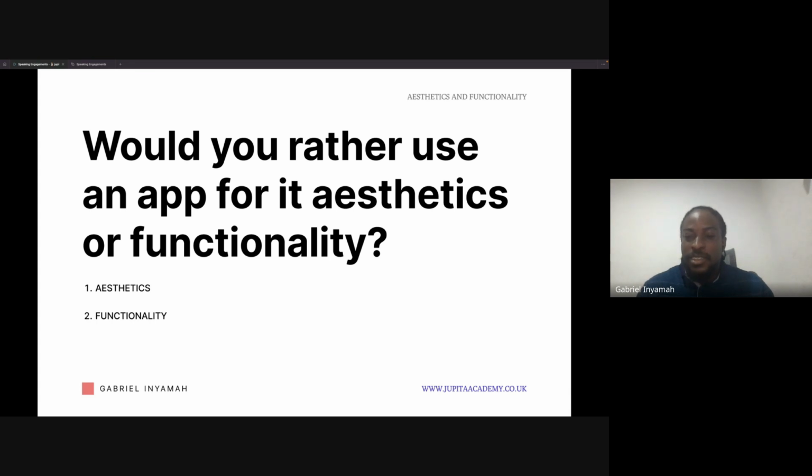Okay, Olaoluwa said functionality. I'm seeing a lot of functionality. This is nice. So nobody will use an app because of its aesthetics. Oh wow, both. Okay, thank you, Ruben. I think everybody is leaning towards functionality. A lot of persons said both actually.